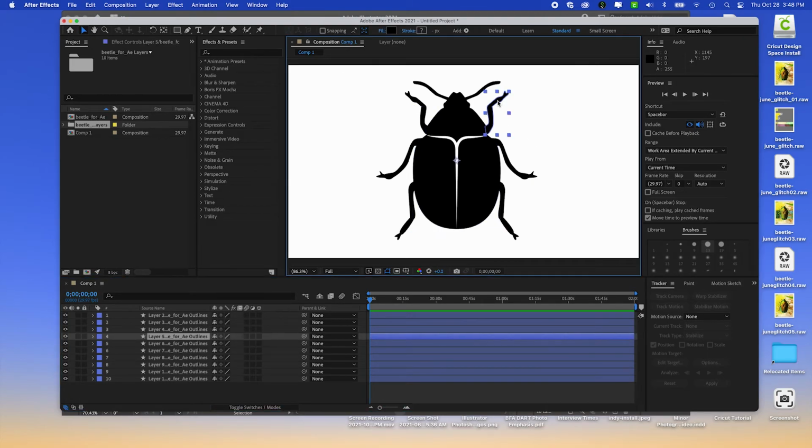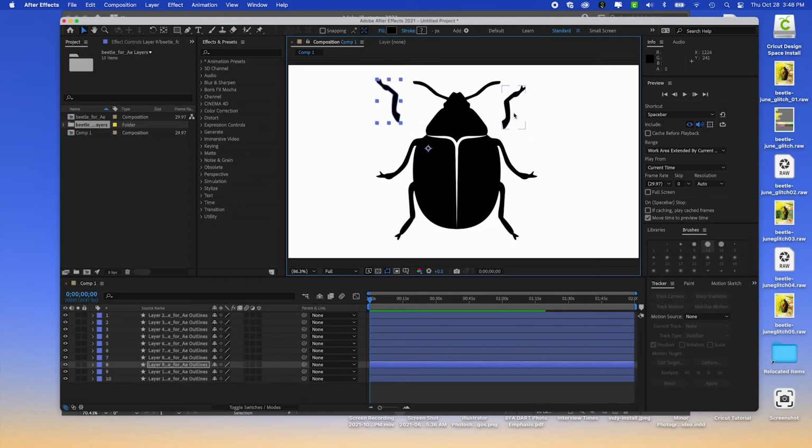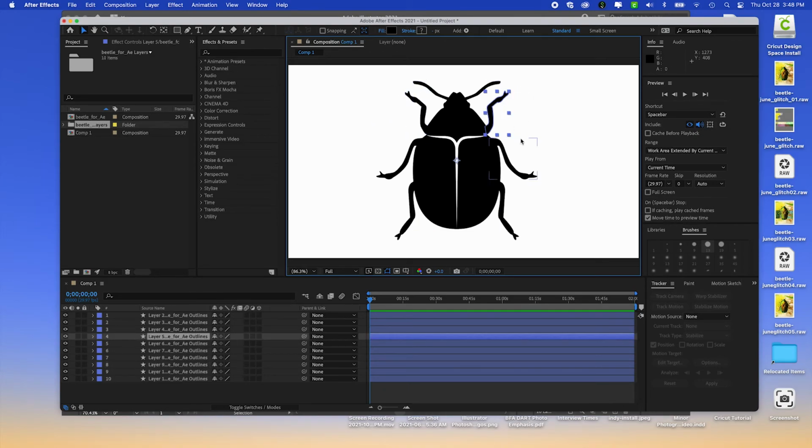And so there you have it. So in another tutorial, I'll maybe show you how I'm going to animate the rotation of these legs to make them look like they're moving, and maybe a little bit of animation and movement on the antennae as well. So there you have it. Illustrator to After Effects, lots of potential with that. Enjoy.